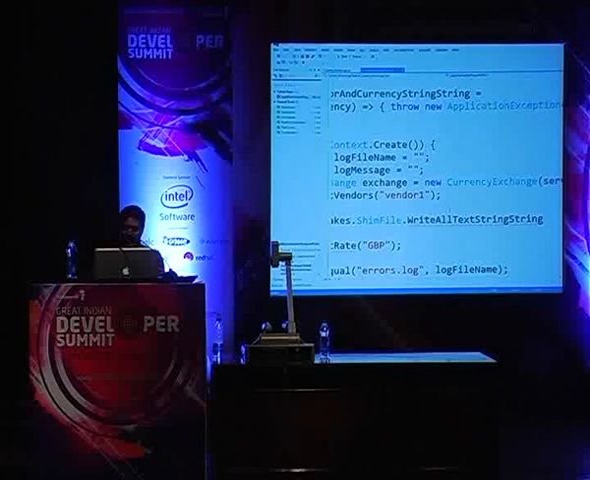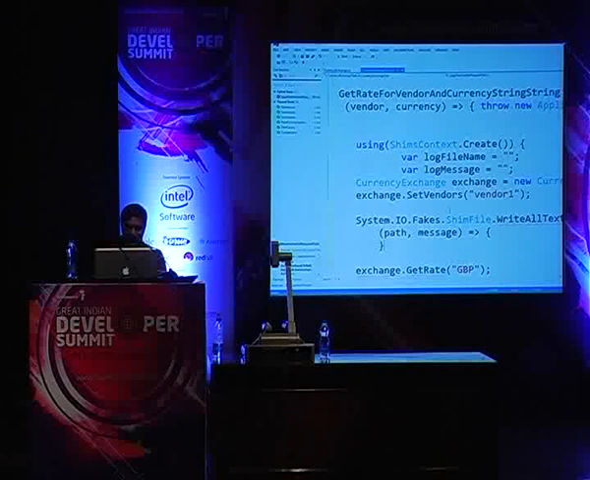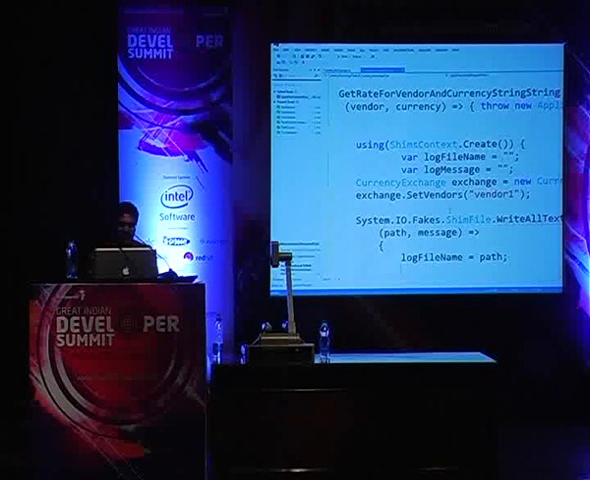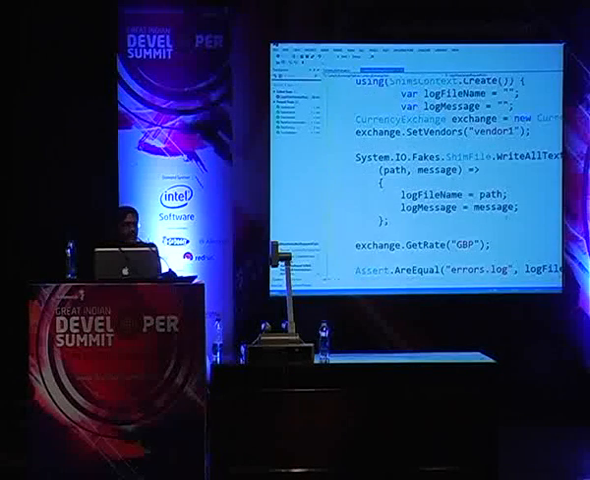Write all text is going to take two strings. What does it take? It takes a path and it takes a message. So let's put those two here. And what do I want to do within this? I'm going to simply save away the path. So log file name equals the path given to me. And then of course I'm going to say message. So log message equals the message that's given to me. So I'm going to store those two away. And so I'm just marking out the write all text file. And once I mark this out, I just call the getRate method.